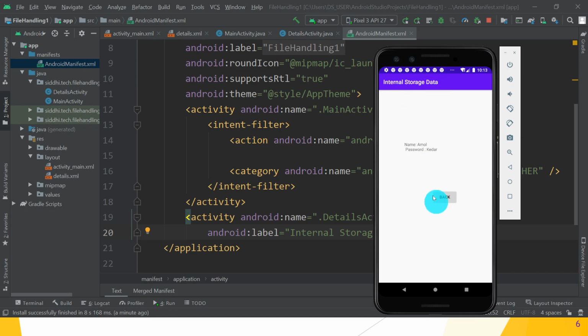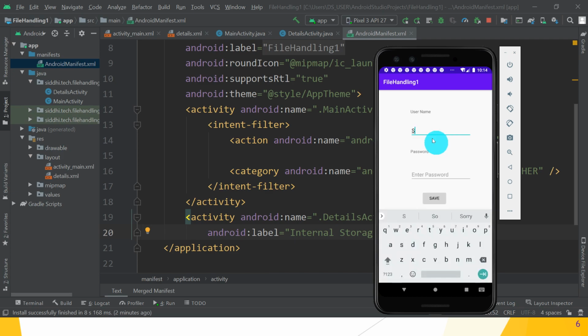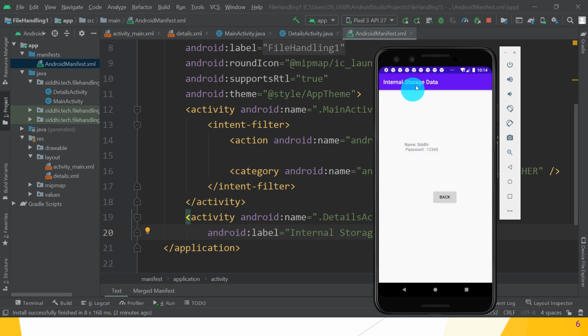Great. When you click on the back button, what happens guys? Automatically we switch from details activity to the main activity. Great. Suppose again we write second, that is Siddhi, username and password is 12345, and click on the save button. Then what happens guys? That data is saved successfully, and again on the internal storage data second screen we get the data as name is Siddhi and password is 12345, which is read from the file. Great guys. Click on the back button. Great. So hope you understand.